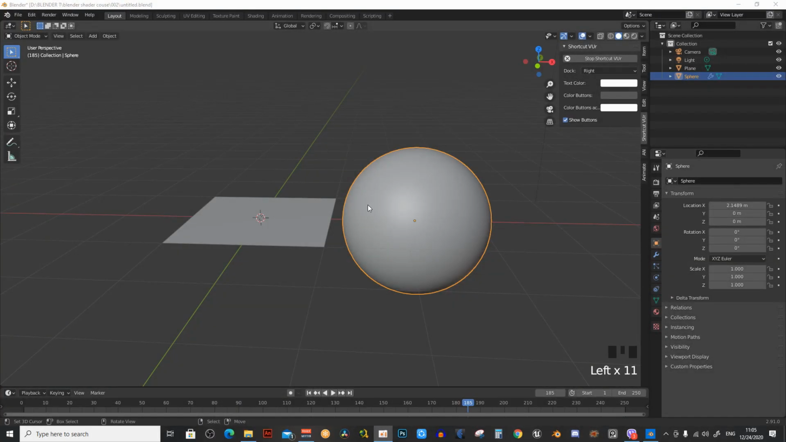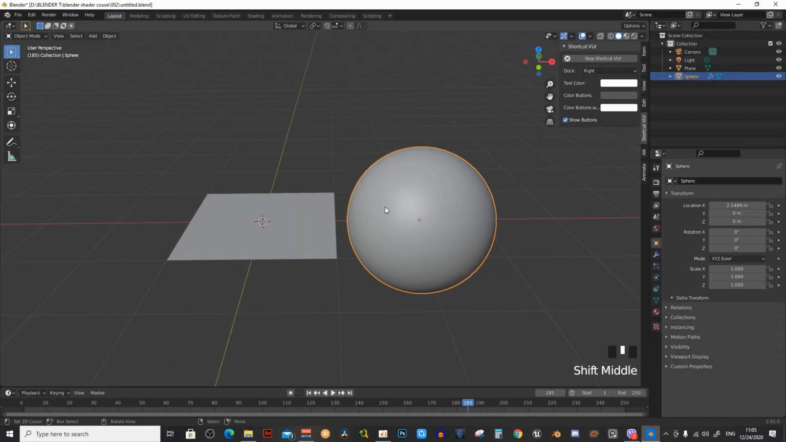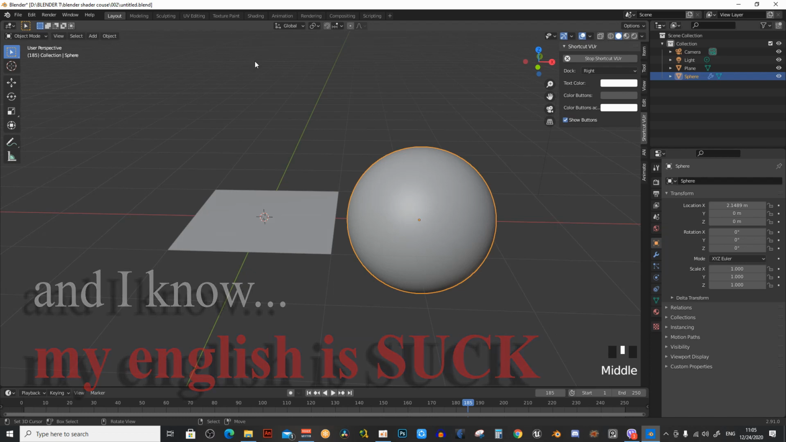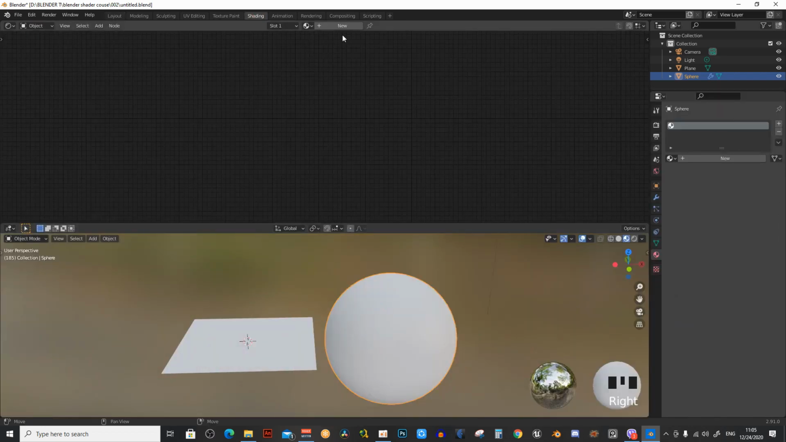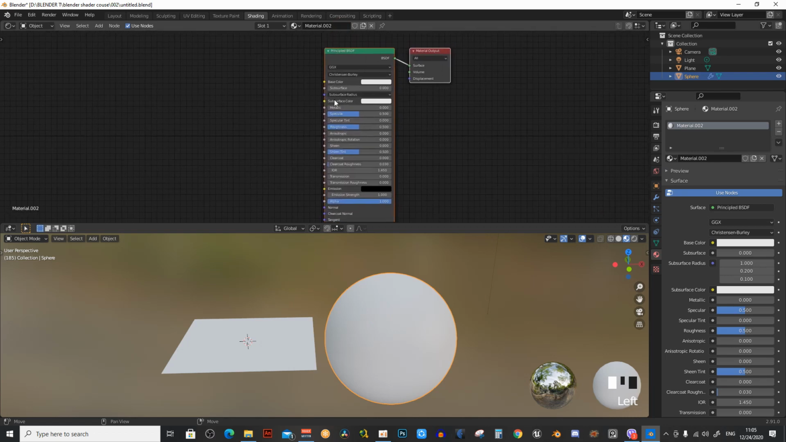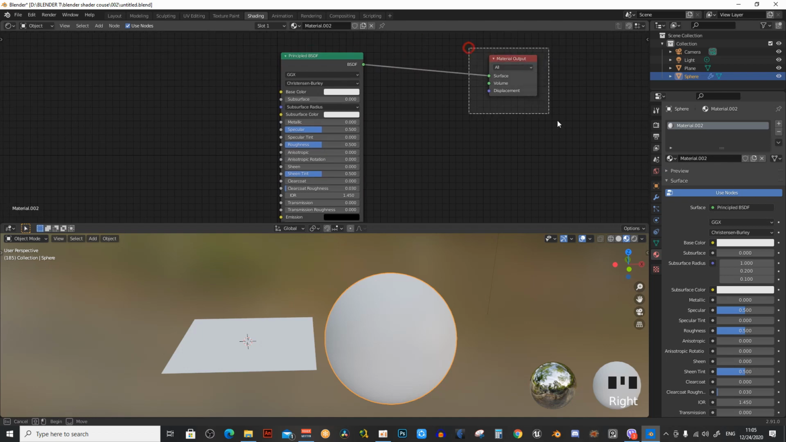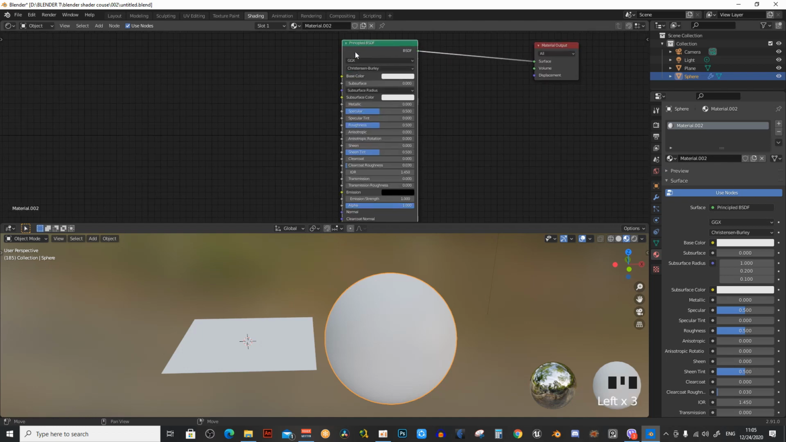So last time I promised to explain everything in the Principled BSDF. What is the Principled shader? Go to Shader, select your object and press New. The first thing that appears in your face is the Principled BSDF. This is the surface of the material. We don't bother about this now. Let's explain the Principled BSDF.